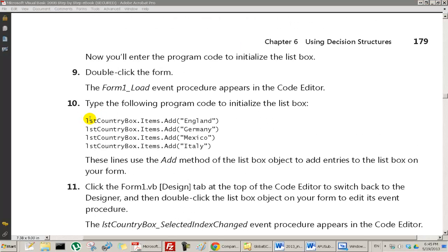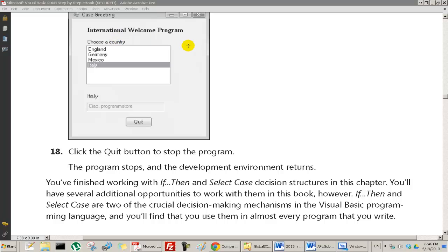And what you're going to do is you're going to take your list country box, or your list box, and you're going to add items to it. You're going to take items and apply the add method, and you're going to add items to it. So you're going to have England, Germany, Mexico, and Italy. And these will be displayed in your list box. In other words, you're going to have something like this.